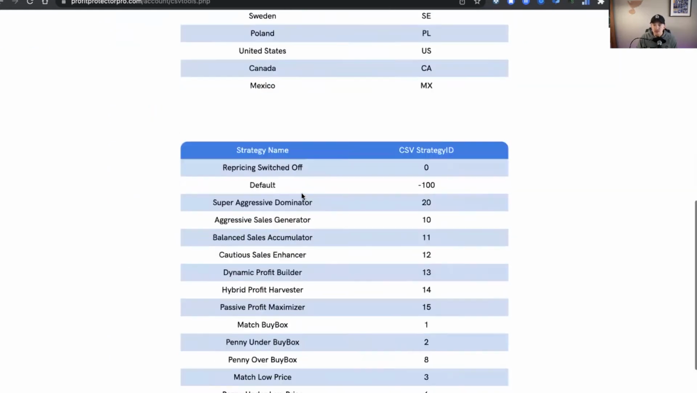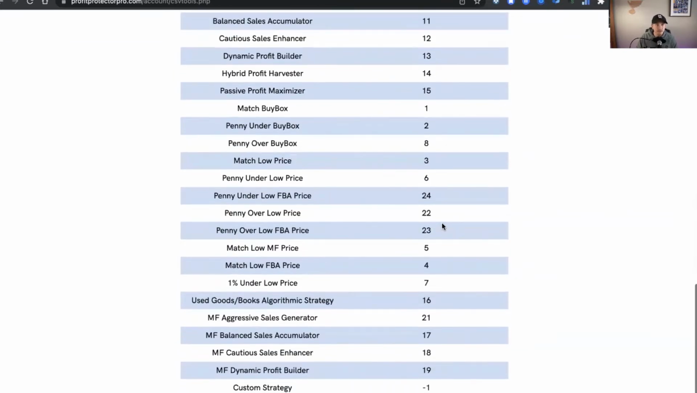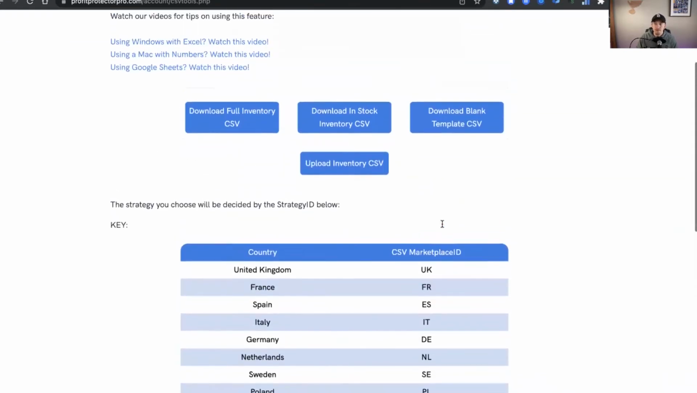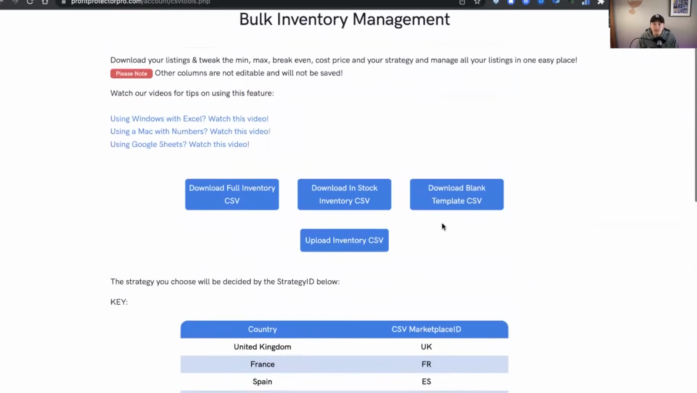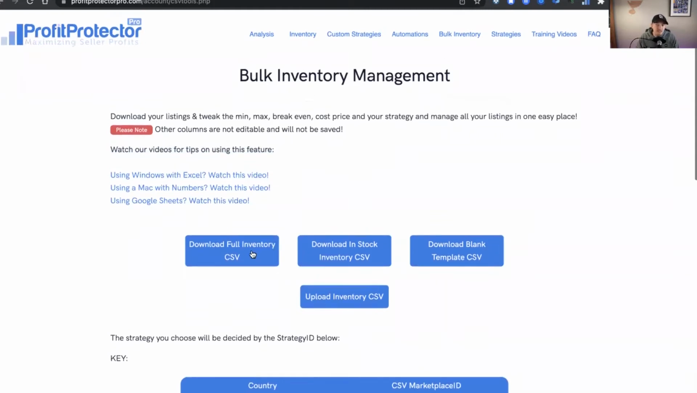And they give you information on how to do this, and if you want to use a specific strategy, there's a strategy ID. So it is a little bit of a few extra minutes, but they give you plenty of videos. If you're using Windows with Excel, using Mac with Numbers, using Google Sheets, tons of different options. You can do that in here through the bulk inventory management section. Additionally, you can download some full inventory CSVs and in-stock inventory and blank templates. So there's a lot of different options there.